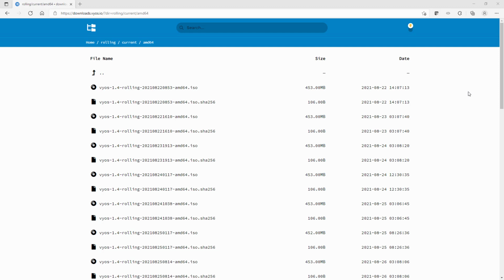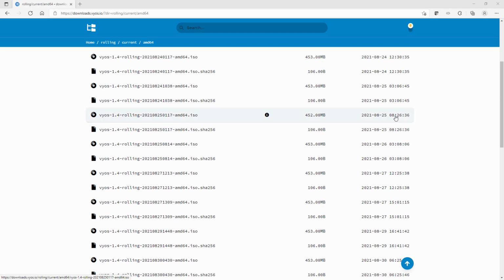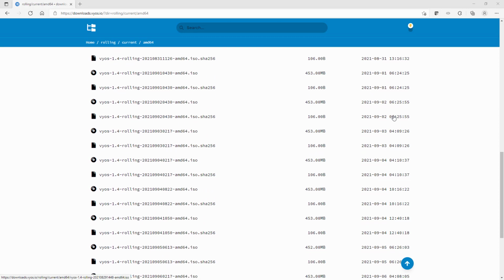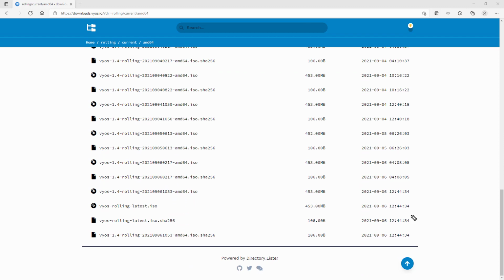So this is the page where you download VyOS. And we can see here that this is the rolling release, which means that pretty much every day they release a new version. So what I'm going to do is download the latest version, and this is actually hot off the press. This just came out.